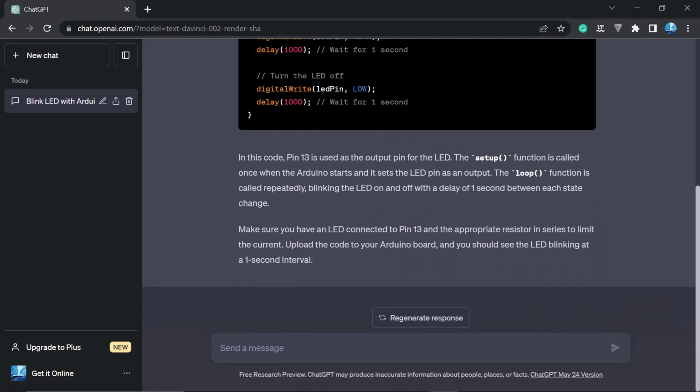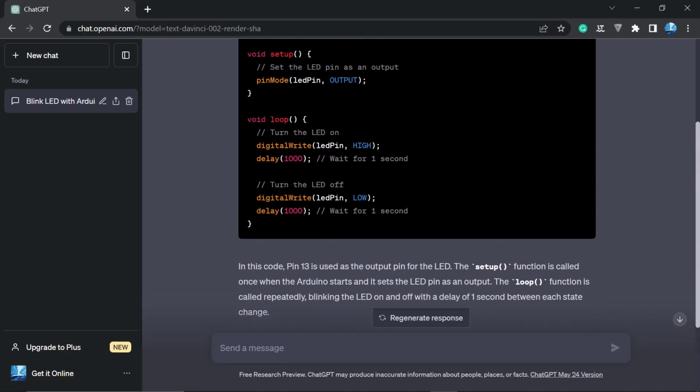All right, now from the loop function, it said the function is called repeatedly, blinking the LED on and off with a delay of 1 second between each state change. That means it will come on for 1 second and then will go off for a second. So that's what has been clearly specified here. See, this is the delay, that is the wait period.